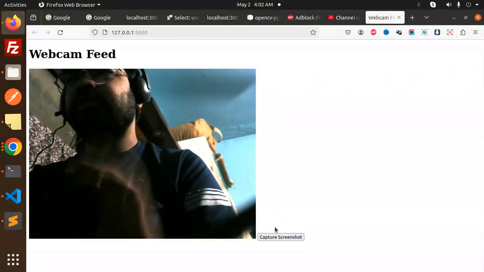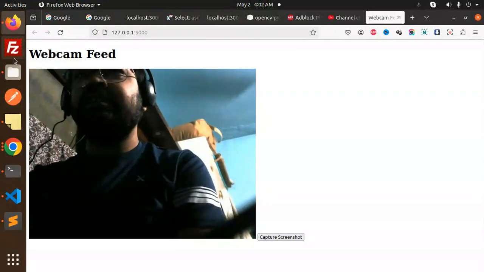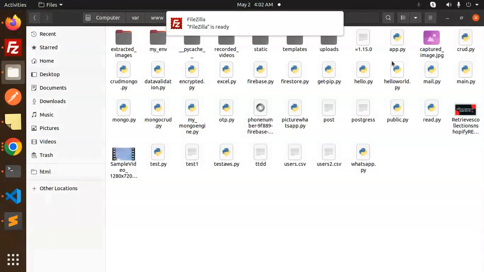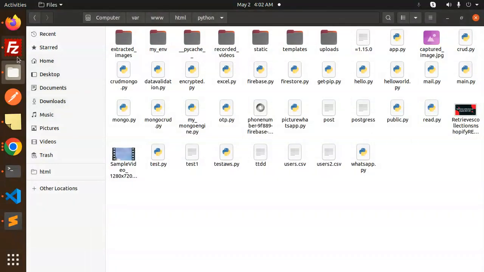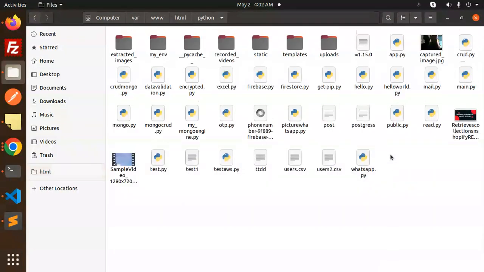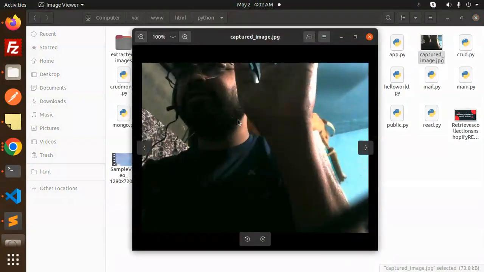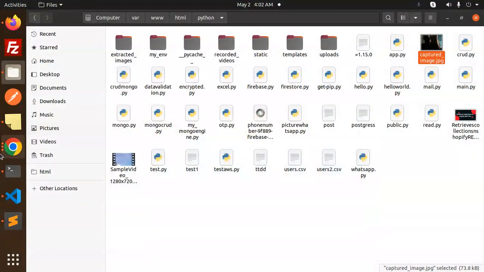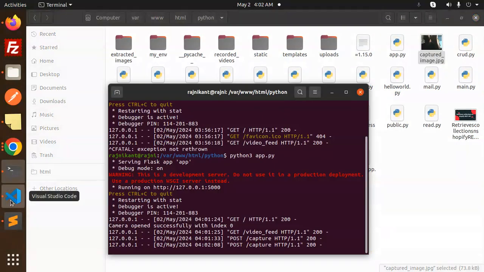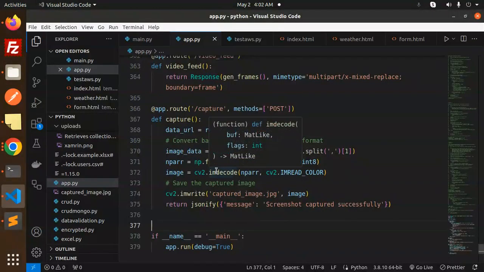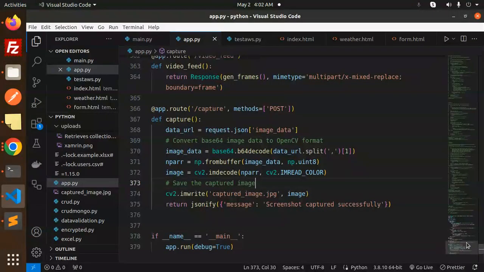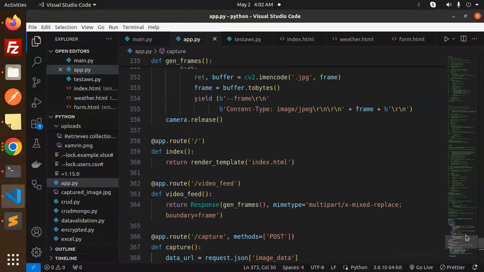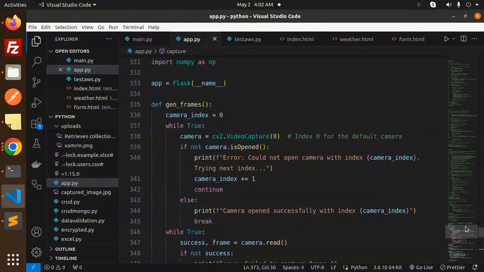Let's just click on capture, and now here you can see the captured image is just being created in HTML Python. Whatever screenshot I have made, it's coming over here, right. So here you can see that we have captured the screenshot. Okay, so let's see at the code level how we have done this.